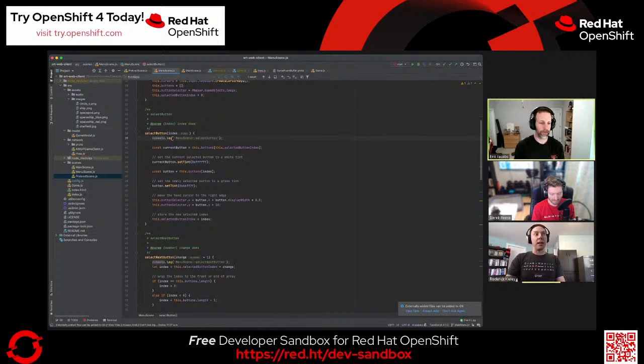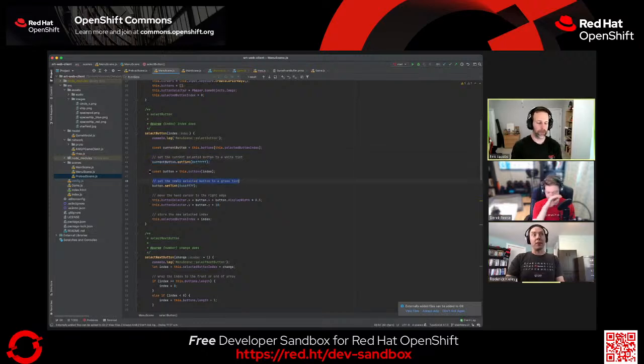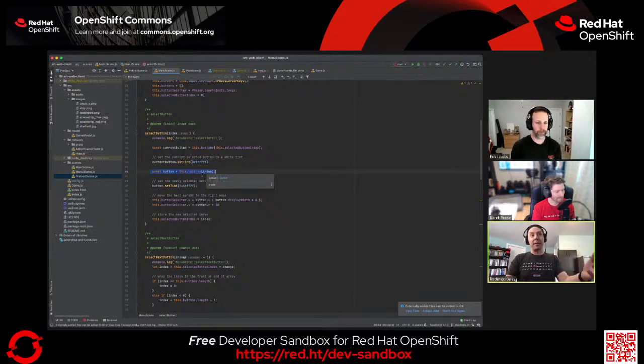So there's a select button, and when you select a button, you set the current selected button to white, and then set the newly selected one. So then you get the new button based on the index that's being handed in that you're selecting. And then you set the tint for that to green, which is the code for green right there. And then separately, it moves the hand icon up and down.